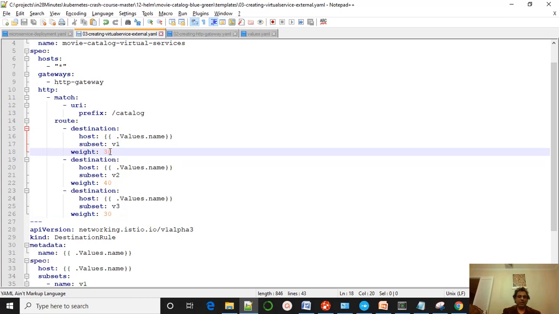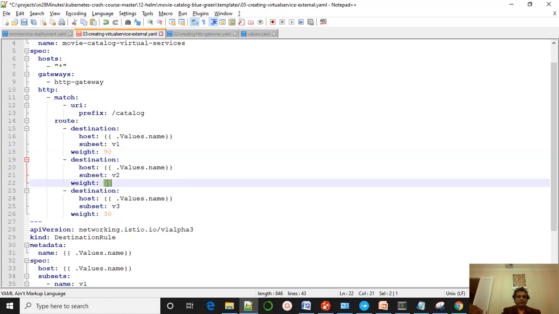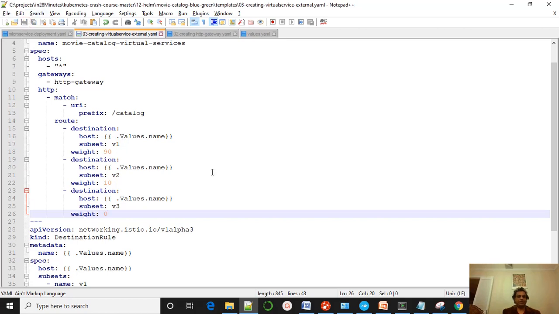Now I want to show you guys v1, v2 and v3, correct? I want to say probably 90% of the time it should be the blue, 10% of the time the green, and 0% of the time the no-prefix one. So I'm just giving it this way. So we just changed this. So what should we do now?